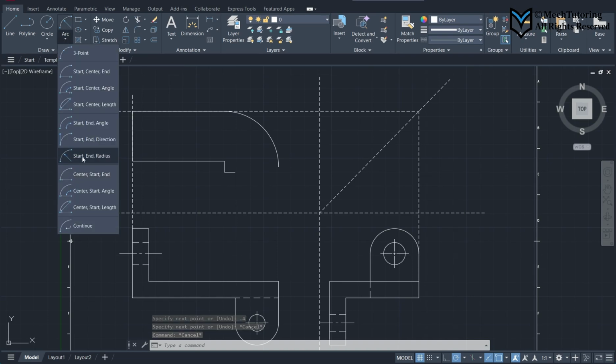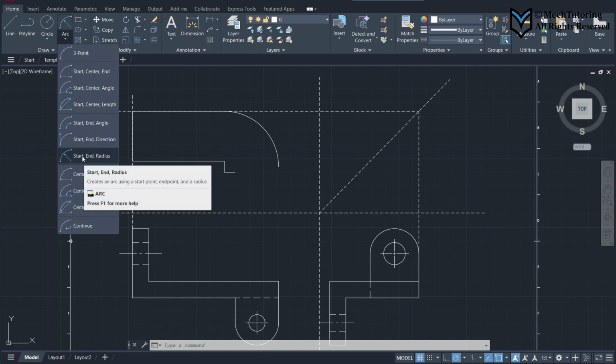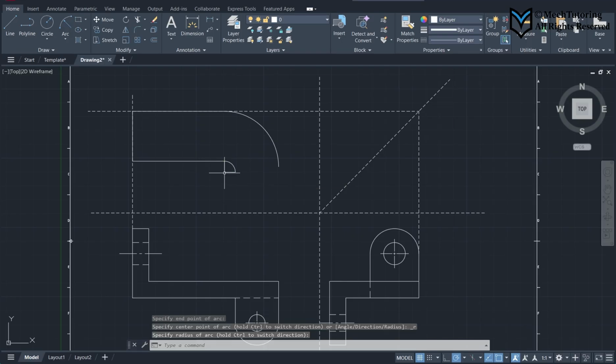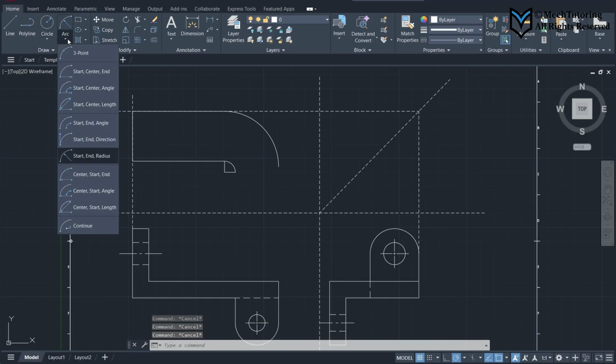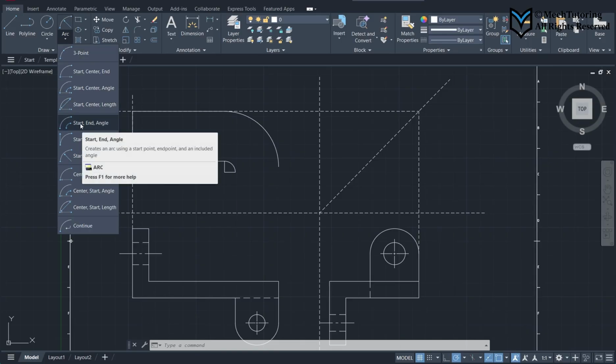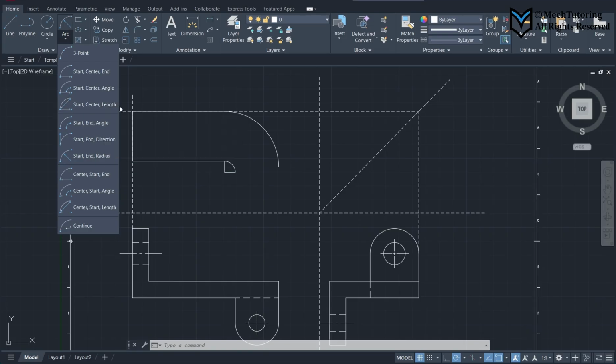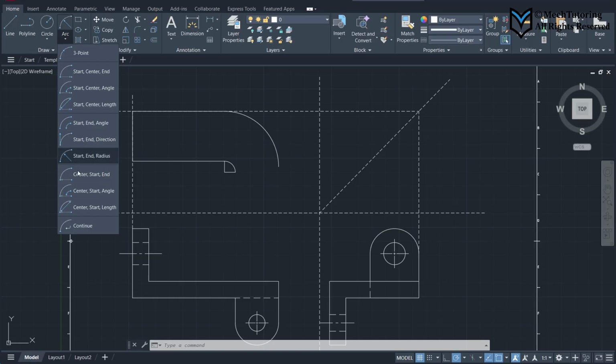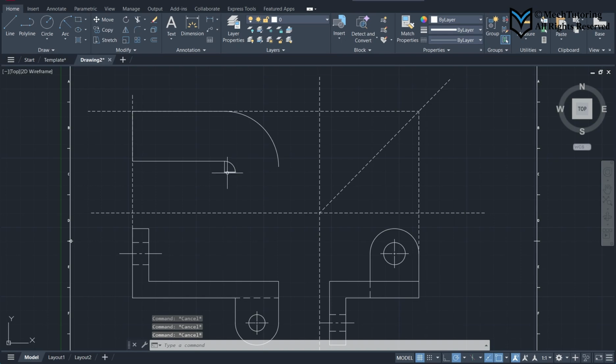Okay, so start and radius, start and radius. This is one way to draw the arc. There are a lot of other ways to draw the arc also. For example, you can give start and an angle. You can give start, center, and the length. You can give start and direction. There are different ways to do it, okay? But the best ones that I think at the moment are these two, okay?